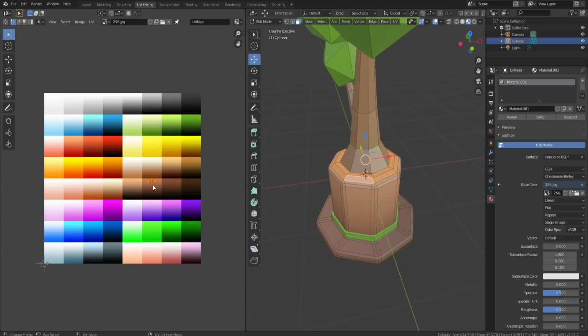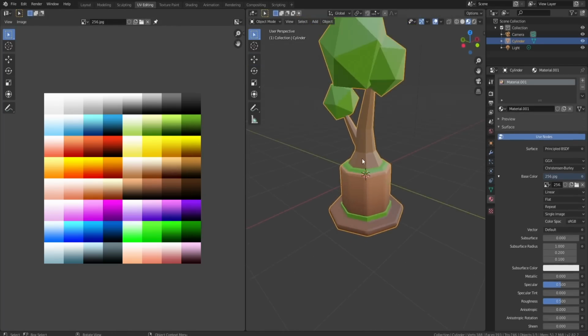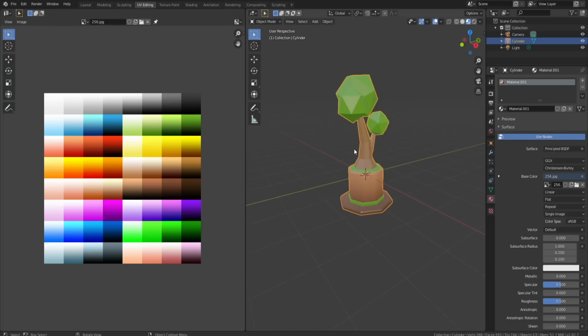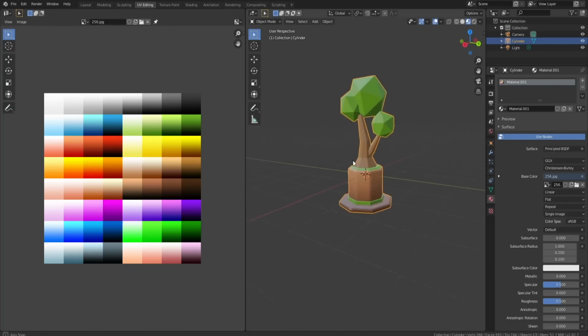Now we're going to select A over here and G to grab and move it over towards the green. And then we'll go tab. All right, so there we go. Now we have a sort of cool nature top hat. I will put this into Studio and show you guys what it looks like on top of the player.